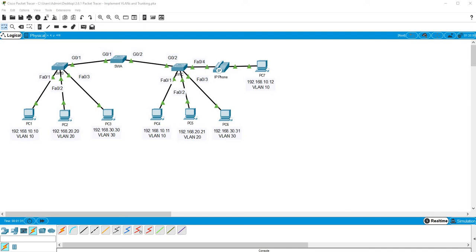In this lab, we are going to go through the Implement VLANs and Trunking in Packet Tracer lab. The objectives for this lab are to configure VLANs, assign ports to VLANs, configure static trunking, and configure dynamic trunking.